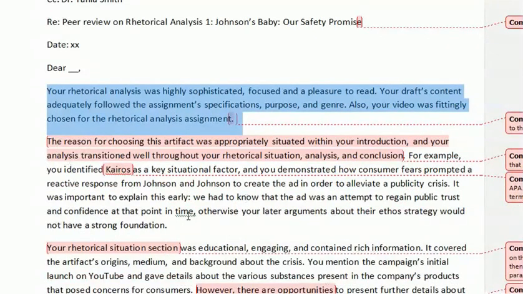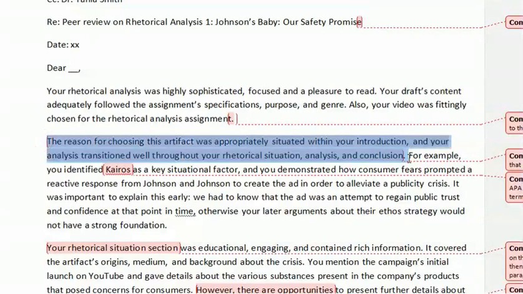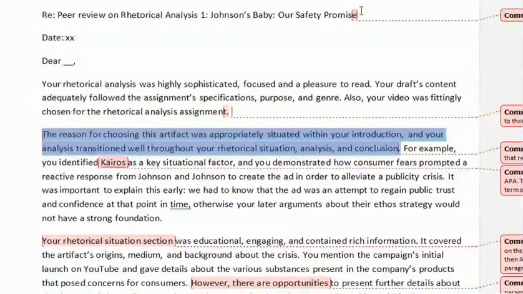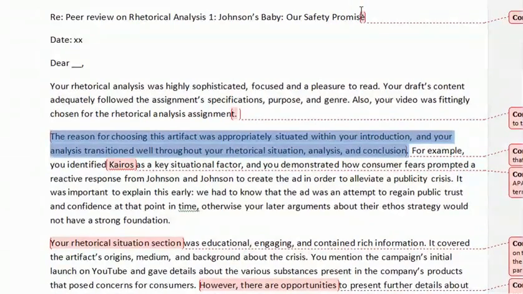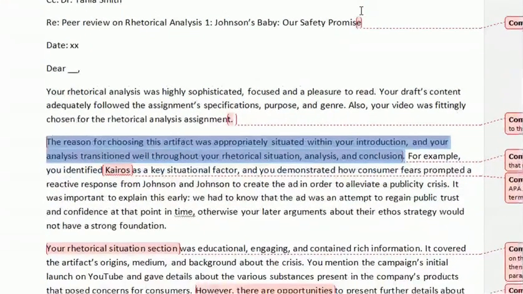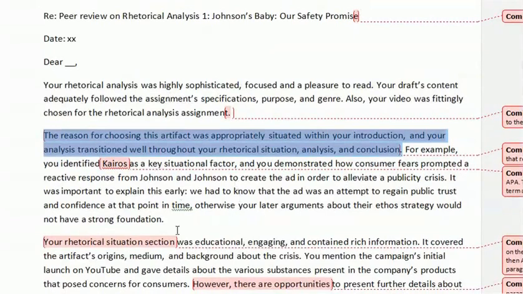Now, the coverage is good. However, when I'm looking at this opening sentence, there is an issue. So let's read it. The reason for choosing this artifact was appropriately situated within your introduction, and your analysis transitioned well throughout your rhetorical situation, analysis, and conclusion. So as I'm reading this, I'm going, okay, is this about content? Is this about argument? So I'm looking for, is this a paragraph about one of those four things? And I'm guessing that it's about structure, but it would be certainly helpful to identify structure by using a word like organization or the word structure within that sentence.